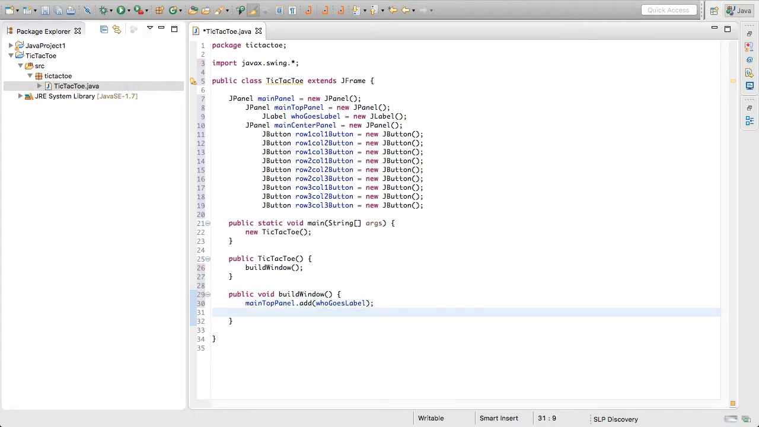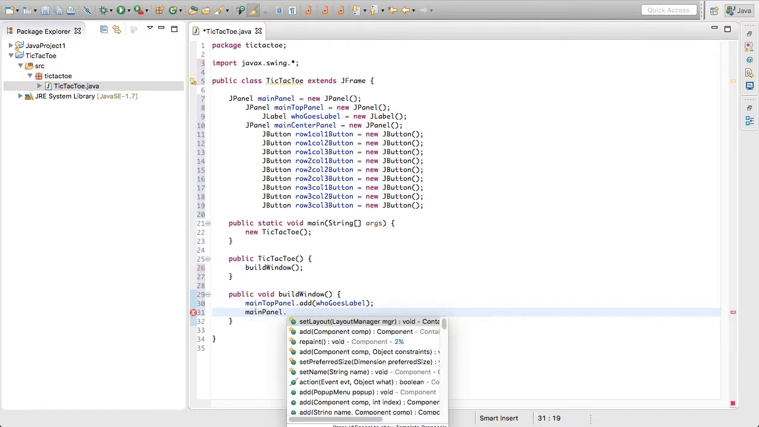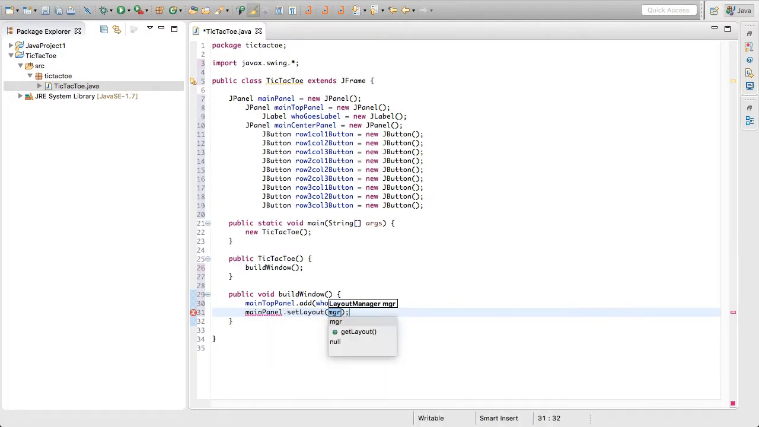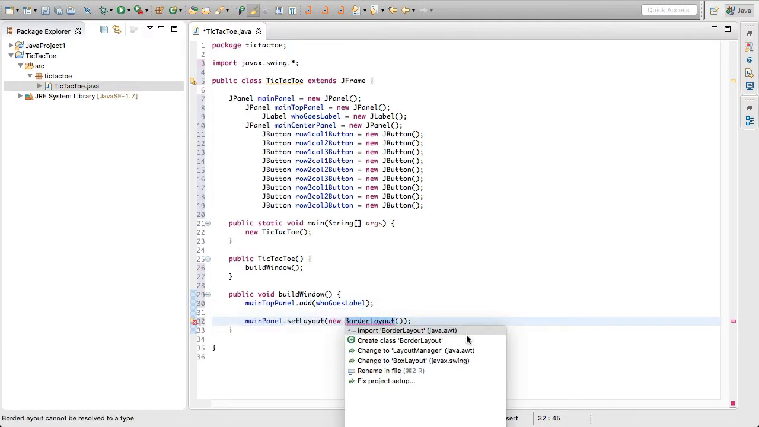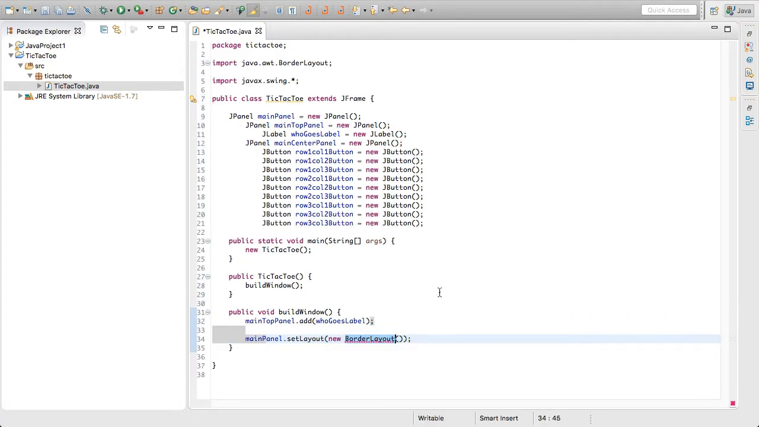Next, we need to add, actually we need to do a couple things to the main panel. So we're going to just call main panel dot setLayout, and then we're going to do new BorderLayout, like that. And that should say that it wants to be imported, because this is from the AWT classes. And then, so after that layout's set, we're going to add the main top panel to the main panel.